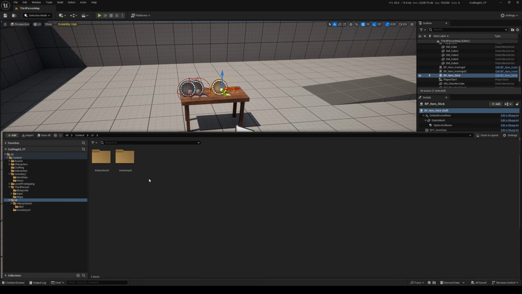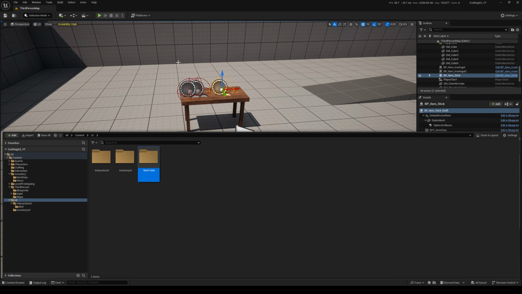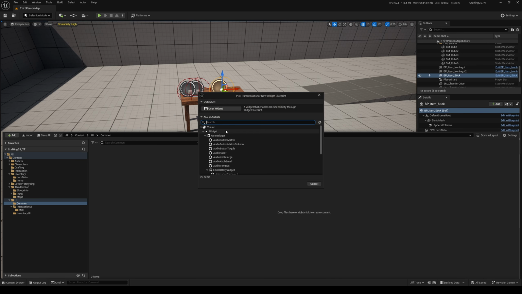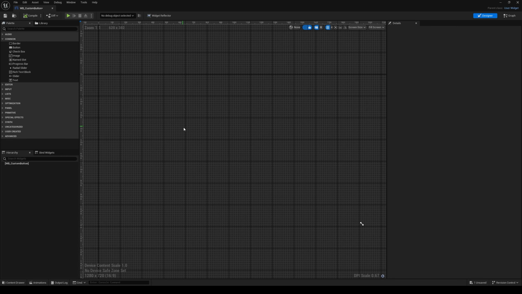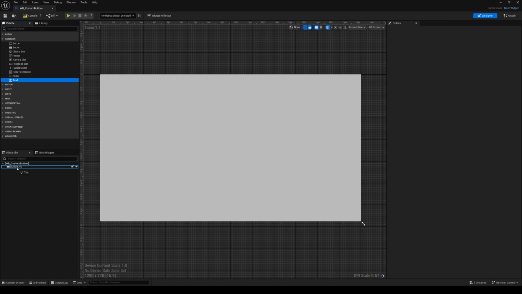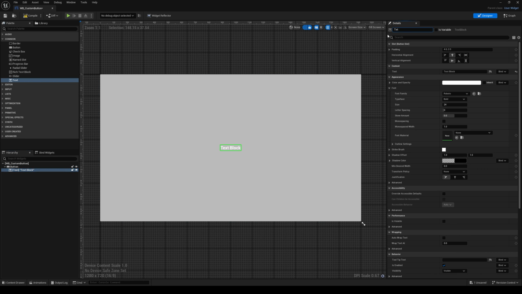Now for the UI, I want to go ahead and create a new section called comment. And in here, we'll create a button. So we'll do user interface, widget, WB underscore custom button. Let's go ahead and open that. And we'll add in our button and text. For the button, I want to name it button. And for the text, we'll just do txt underscore button text.